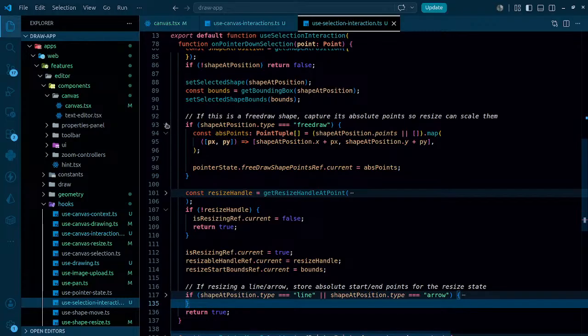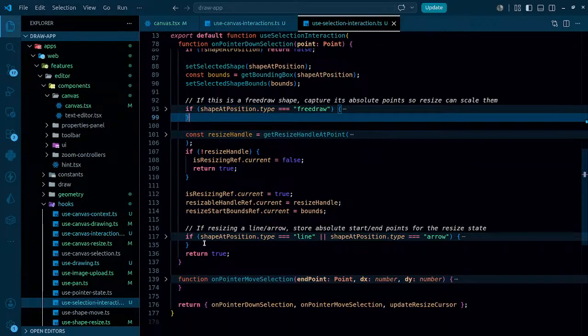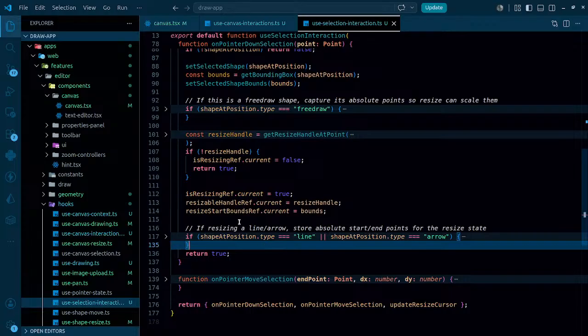So it doesn't matter which thing you talk about, either you talk about free draw or you talk about line, the same thing will happen, because they have points. As soon as you select that particular shape, those points need to be converted into the real absolute points, and then you need to save that, so that they can actually be used later. So this is the first thing.